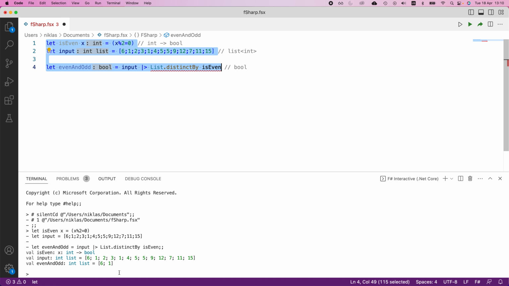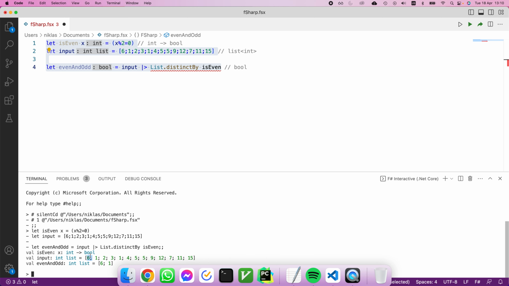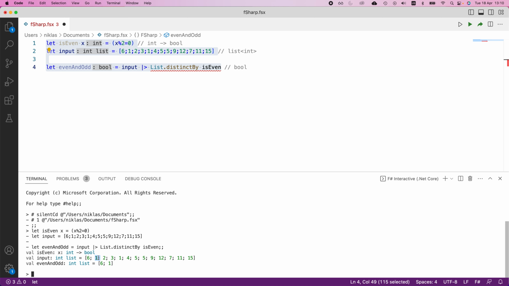Okay, you can see here that we get the numbers 6 and 1. The reason for that is that 6 is an even number, so we pick that. 1 is an odd number, so we add that to the list. Then we get to 2. 2 is an even number. Well, we already picked an even number and put it in our list, so we're not going to put this. Same thing for 3, and same thing for all the numbers that follow this. So you can see that we select the two first numbers in this list that we provided.